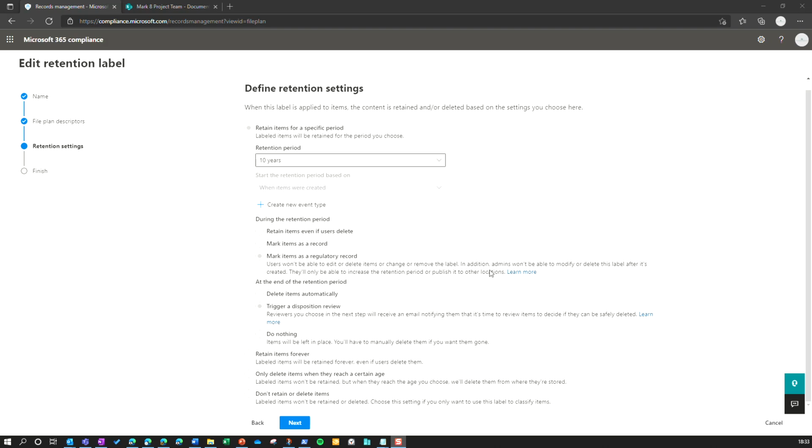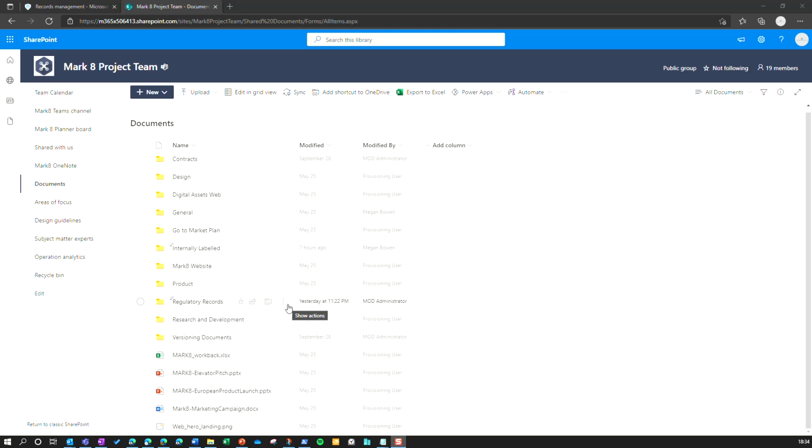What I'll do now is show you what that looks like on the data set itself once we've marked the item as a record or a regulatory record. So let's jump into my SharePoint. In my example SharePoint here, I have two libraries. I have versioning documents, which is the record versioning that I was just talking about, and then I have the regulatory record. But let's take a look at the versioning documents first and foremost.